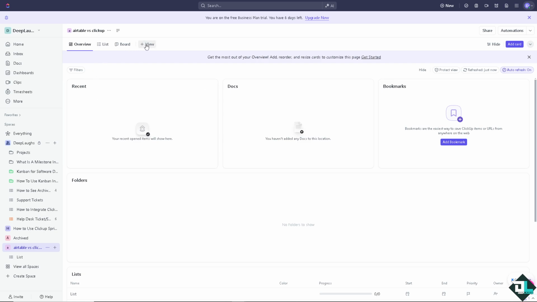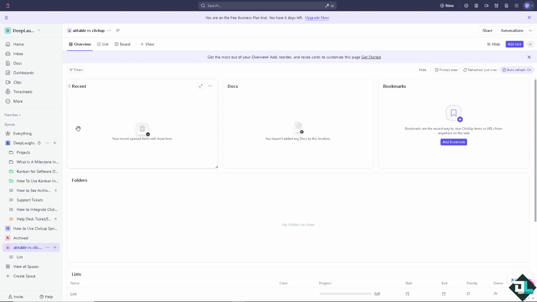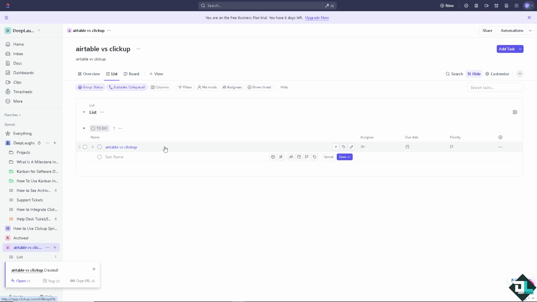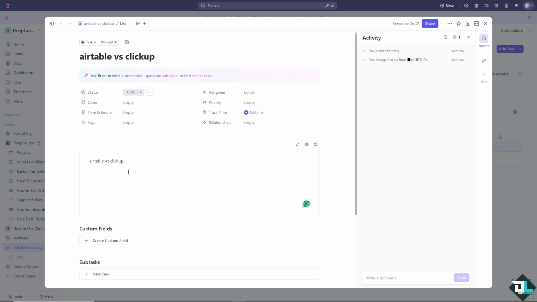You see, you can create a new view. You have the list, Gantt, calendar, doc, board, table, and a lot more. And of course, from here, you can create your new task. Right here, you can put in the task name, enter, you can put in some subcommand and click that. And from here, you can view tasks in a variety of formats. And of course, you can customize all of it.